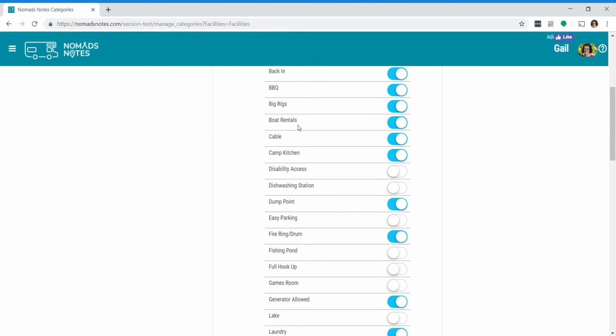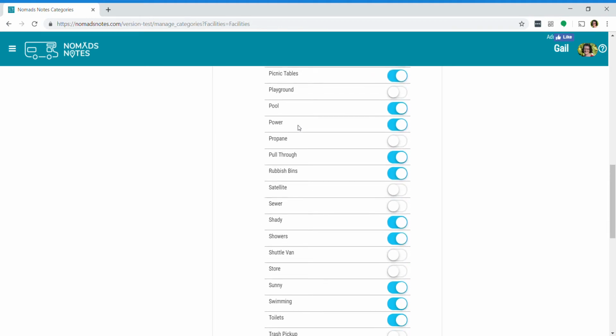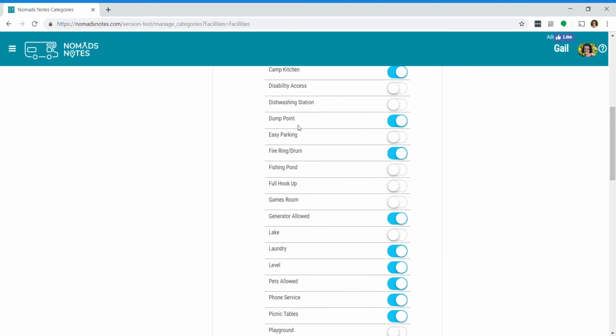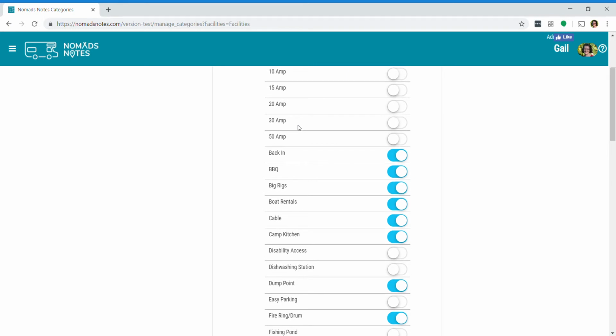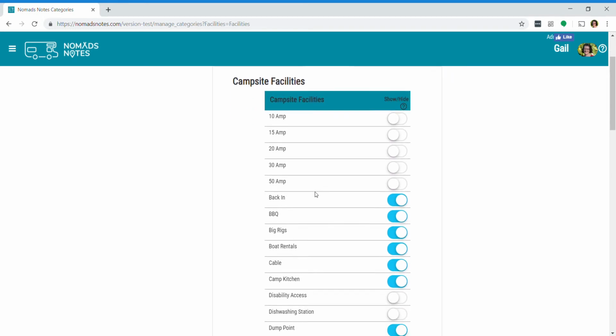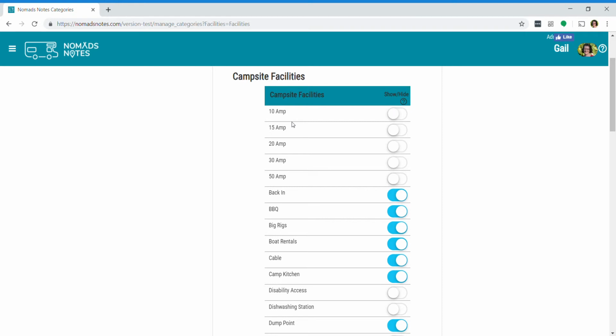and it will show you all the facilities that are available to record, and you can turn them on or off depending on what interests you in your campsite. For example, there's 5 different power ranges here. If you live in Australia, you might want to only record 10 and 15 amp because that's all that's available, but you don't have to record those if you're not interested in what sort of power.